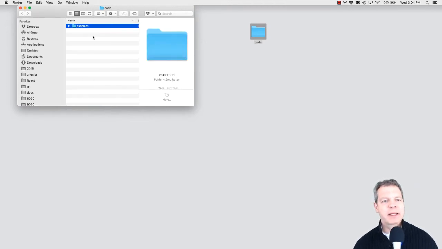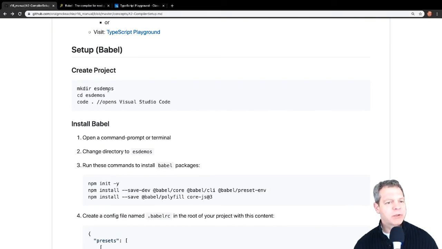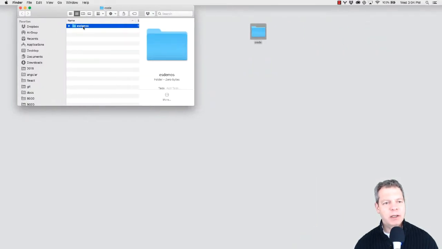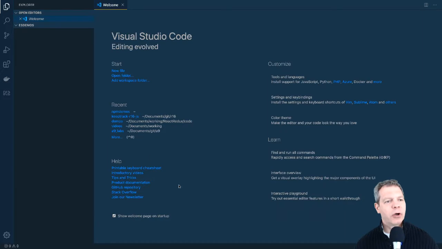I could have done this on the command line with this make directory statement, but I'm just going to do it right here. And then I want to open that in Visual Studio Code as the top level folder. So I'm just going to use my editor and drag it right onto Visual Studio Code, and it should open. And yes, it opened with ESDemos as the top level folder.